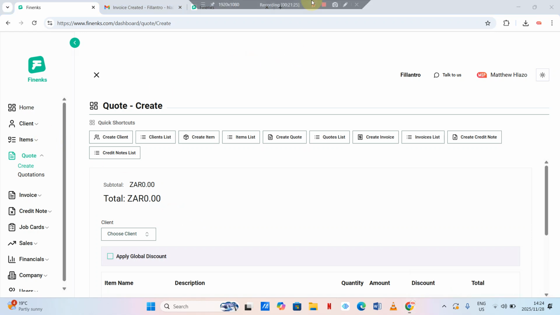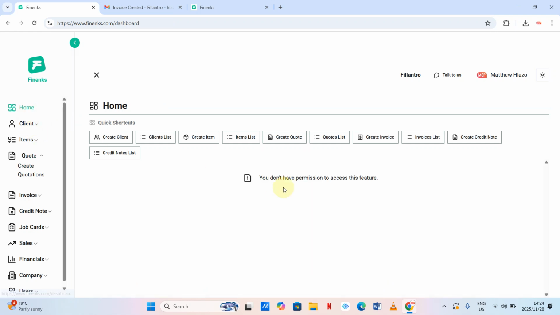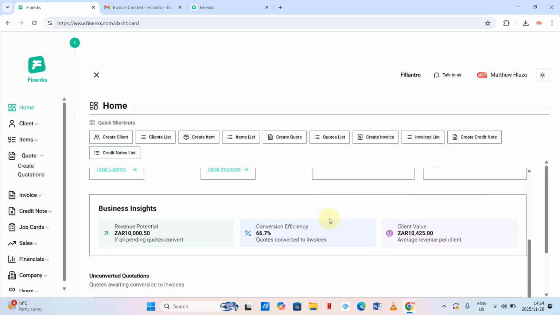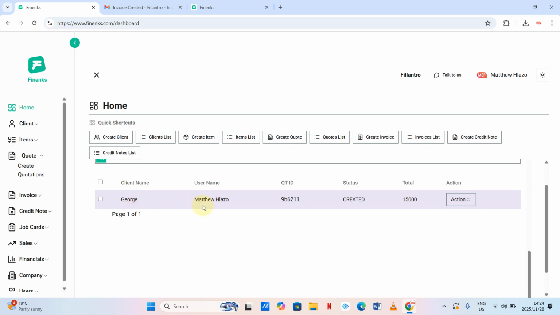So let's see, are we recording? Yes. So let's go back to home and check how many quotes are not converted, so that you can see that on your dashboard. As you can see, this quote has not been converted. If you want, you can convert it here. Let's go back to quotations. We were still busy with quotation.